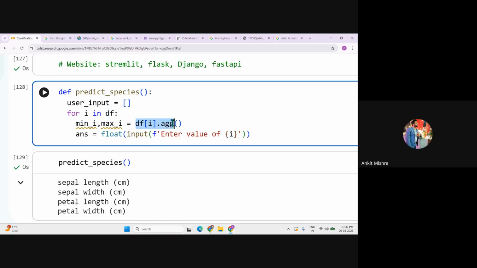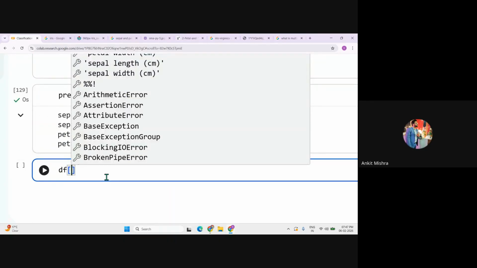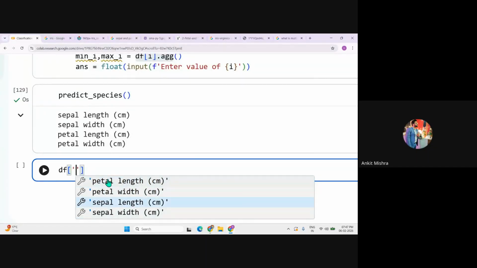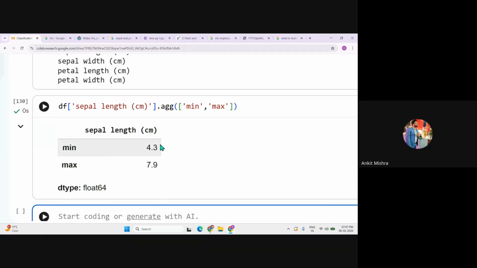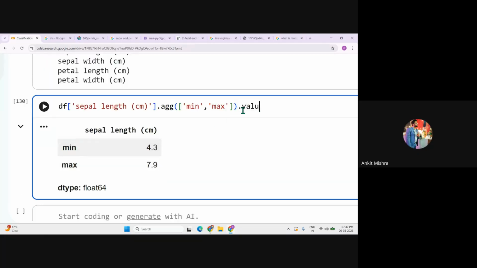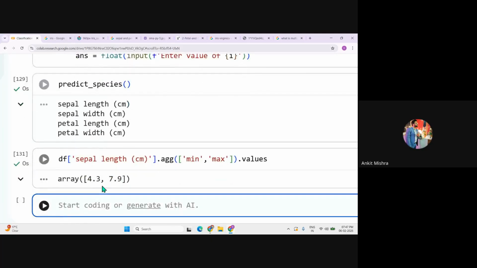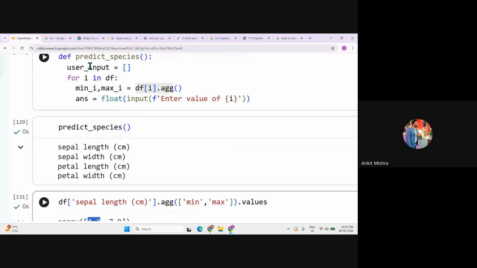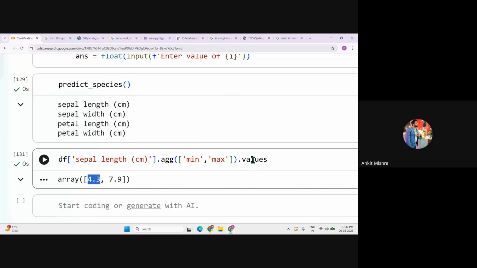Okay, instead of directly calling this now, let me just show you. Let me just break the code here. Suppose my first column name is like sepal length. So what I'll do, I'll just use the aggregation function, and inside this aggregation, I can pass the two values. The first is called minimum, second is called maximum, and it will give you the two values. You can convert these two values into a values format, and you will get an array. And you know that you can pass the first one to the minimum value, and you can pass the rest one to the maximum one. This technique is called the unpacking technique.